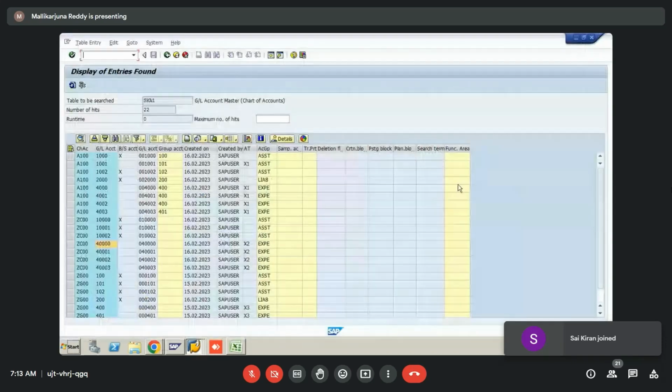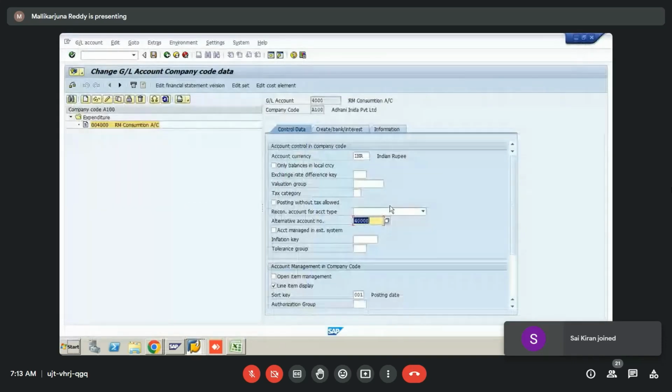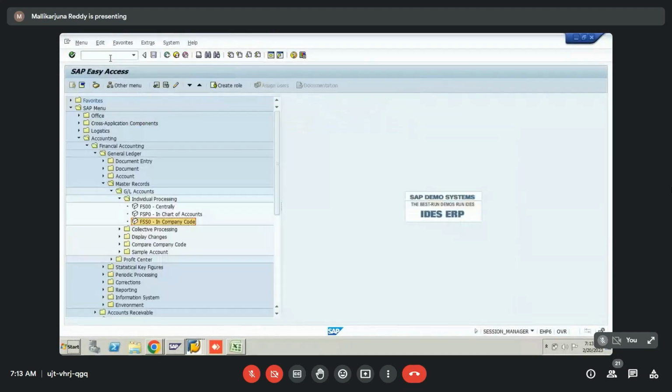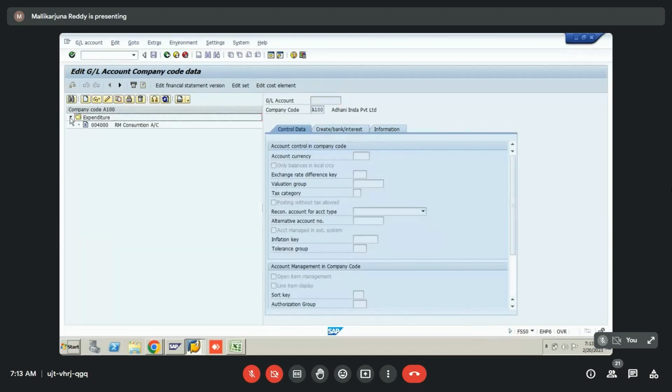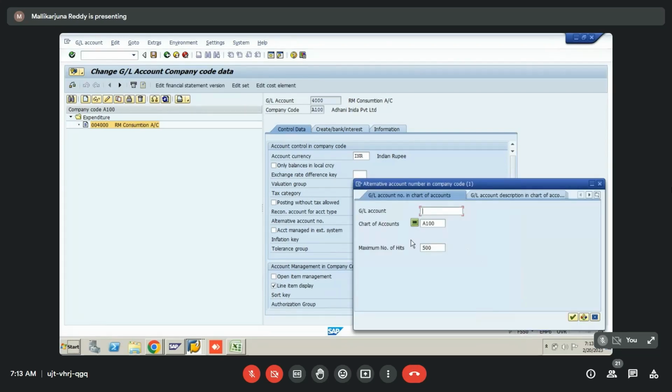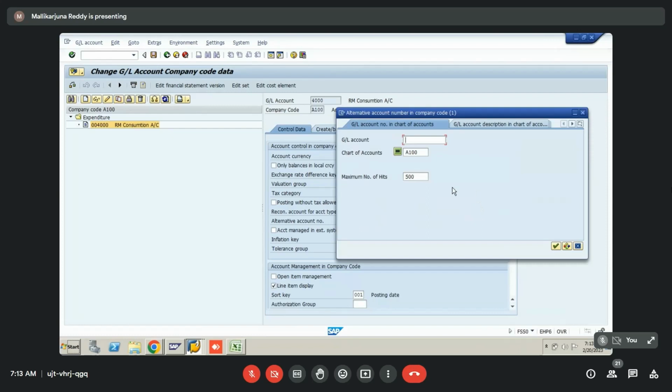Try to understand. Okay, so now I have saved. Just go back and execute another transaction code, FSS0. Now this GL account only we have extended. Okay, hit on the change button. Now I would like to see this field, alternative account number. Okay, hit on F4. Okay, do we have country specific chart of accounts here? No, right? Earlier it displayed ZC00. Now we do not have.